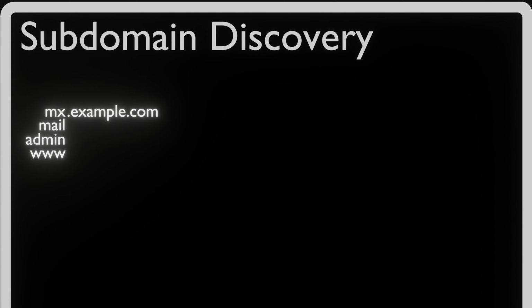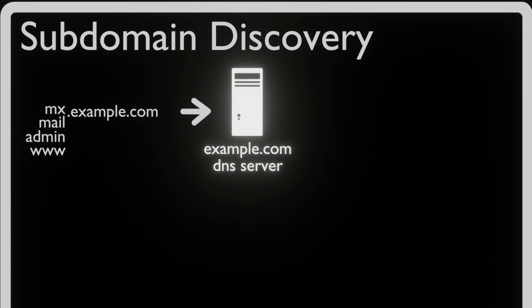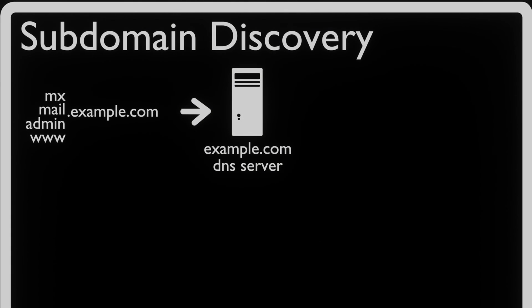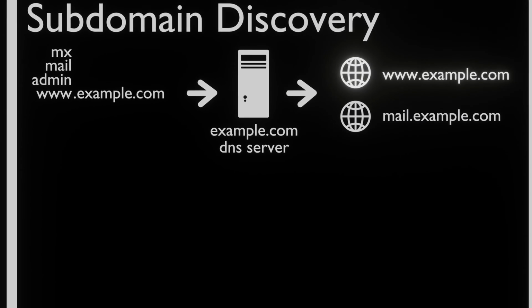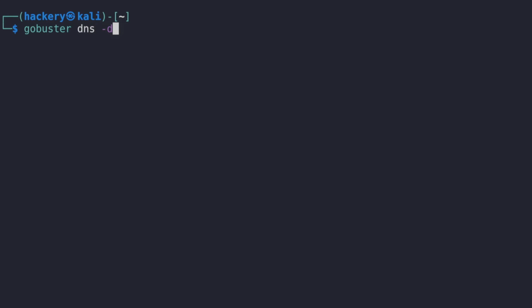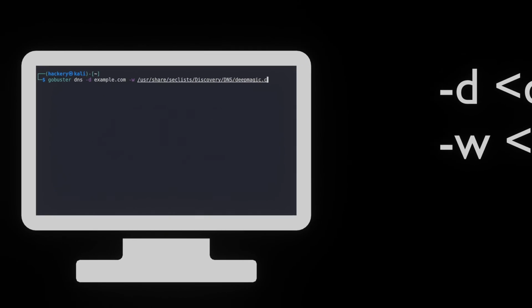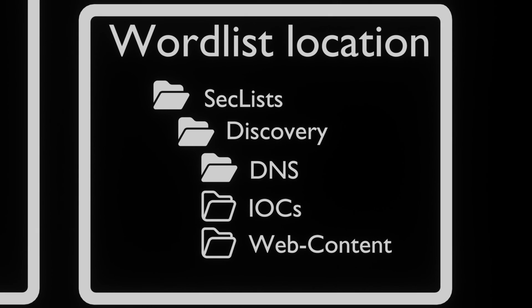Gobuster is able to find subdomains. It does this by adding a subdomain to the domain supplied. It then sends a query to the name server of the domain to see if the subdomain exists. If it exists, then it's added to the list by Gobuster. To add your domain, we can use a -d flag, followed by the domain name. Afterwards, we need to add the -w flag for the word list, and again, we select one from SecLists. This time, however, it is in the DNS section.